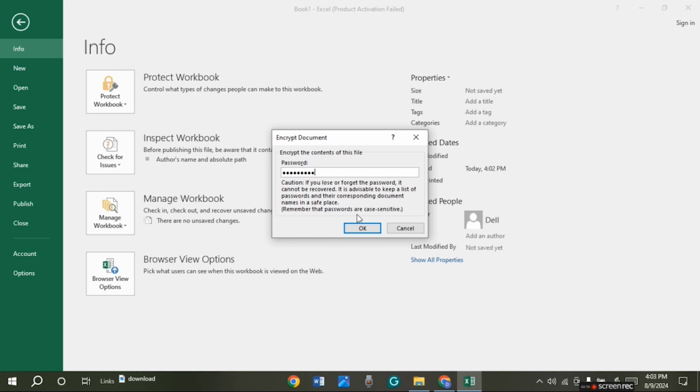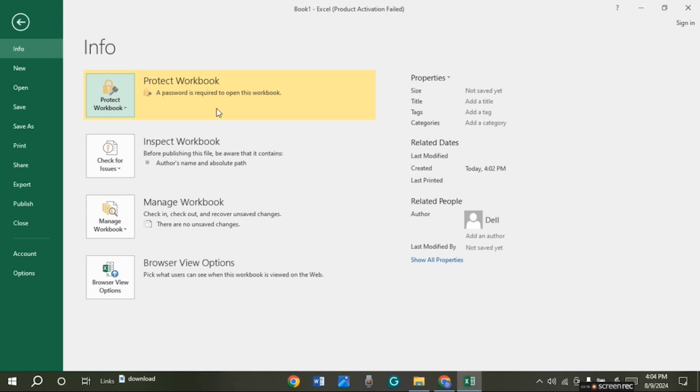Now after entering the password, click on the OK button right over here. Now re-enter the password. Make sure to enter the password that you had created earlier. Now click on the OK button right over here. Now you can see over here your workbook is password protected. A password will be required to open this workbook. So that is how you password protect an Excel workbook on Windows.